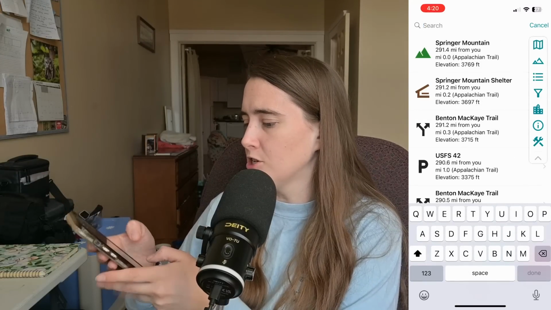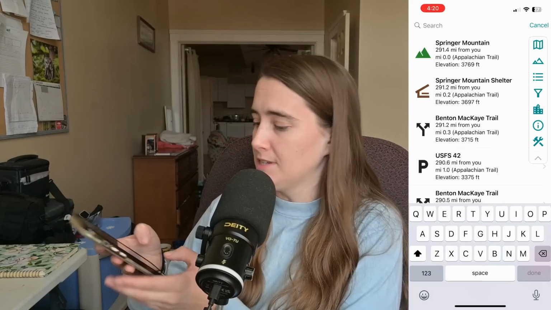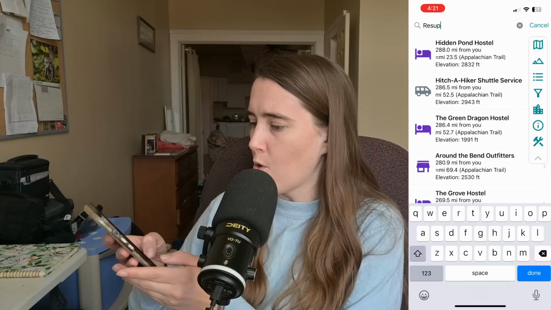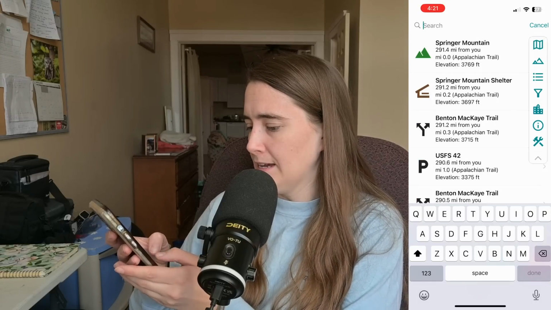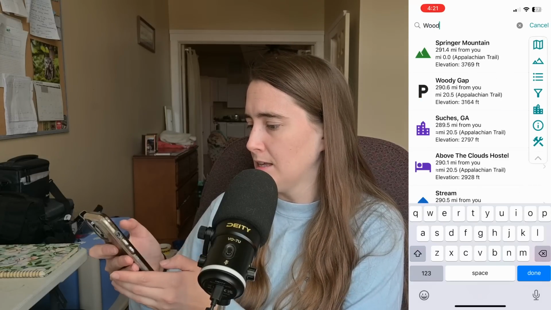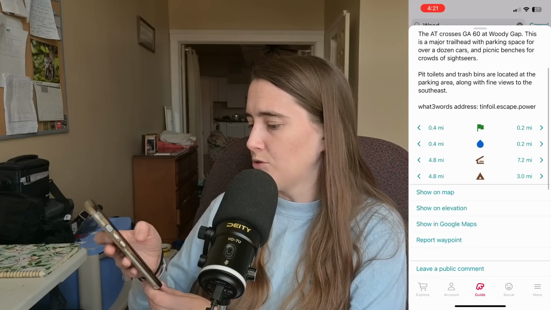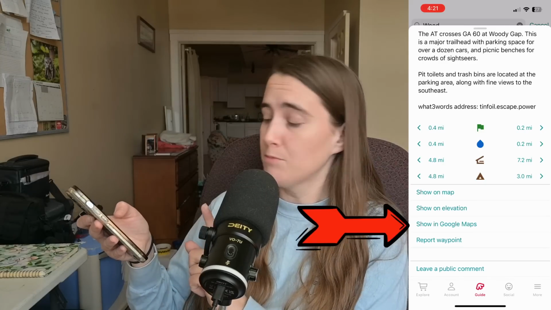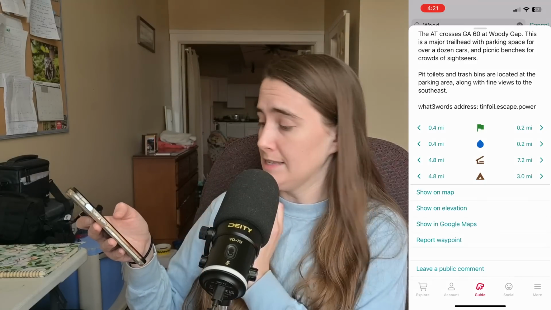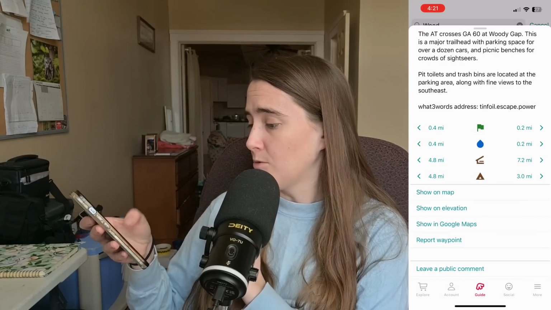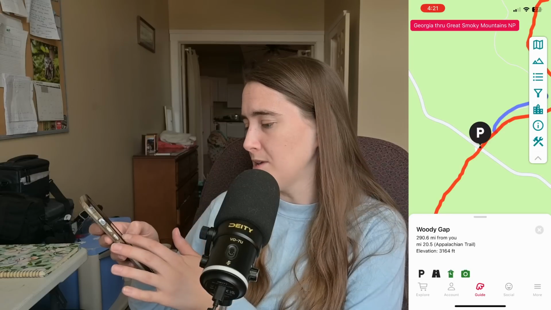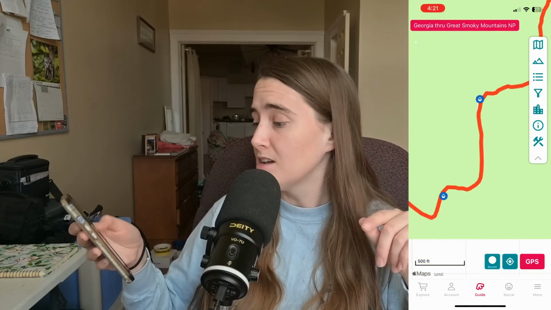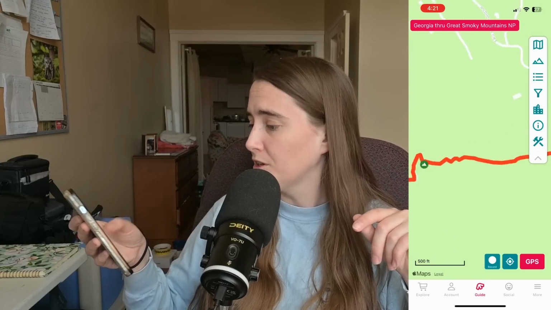Open what you want to search, and then you can type in the name of something. You can either do the keyword or the specific name of something, and then scroll down. You can either do show on map, show on elevation, or show on Google Maps or Apple Maps. It gives you the options in the settings page, but I want to show on the map where it's going to be. Oh, good. There it is. If you can remember that, that's going to save you tons of time of scrolling through.